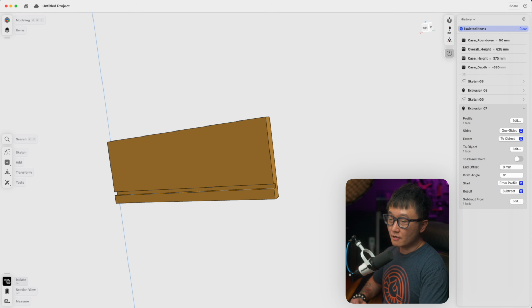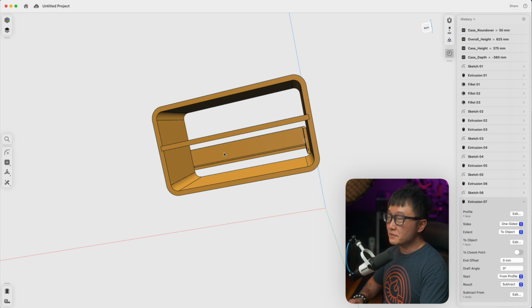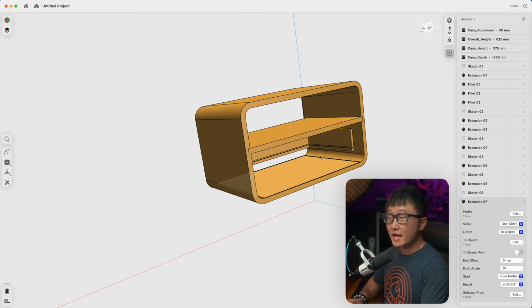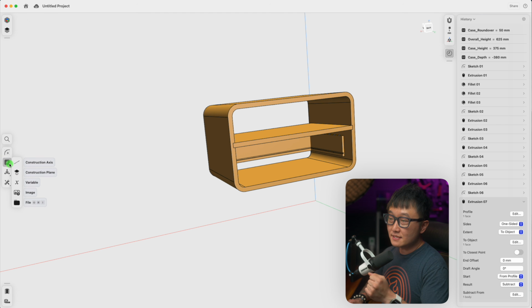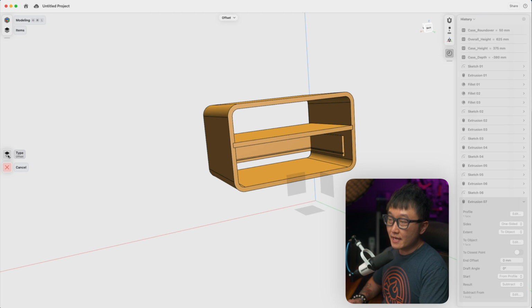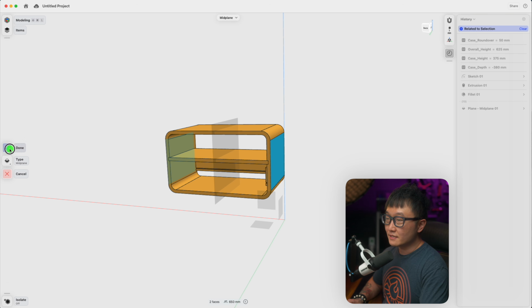All right, now let's turn off isolate and bring everything back. To make the opposite side panel as well as the back panel, we're gonna create a couple of midplanes. So let's go under add, construction plane, and select midplane. The first midplane we're gonna define using this side face and this side face, and click done.